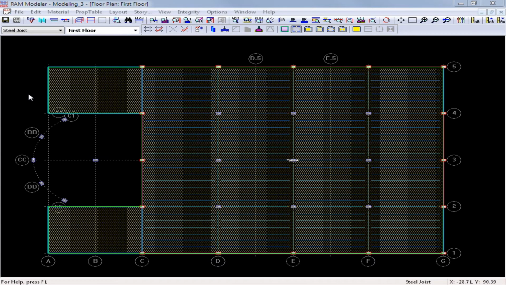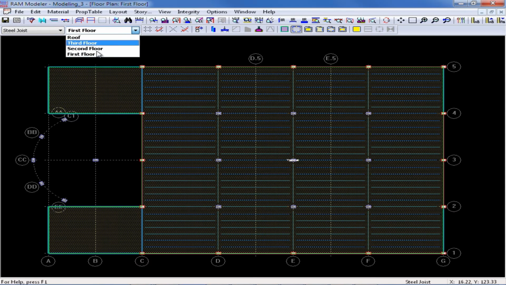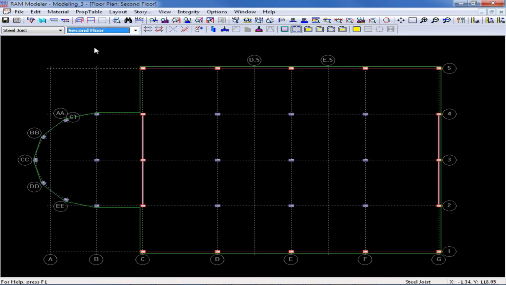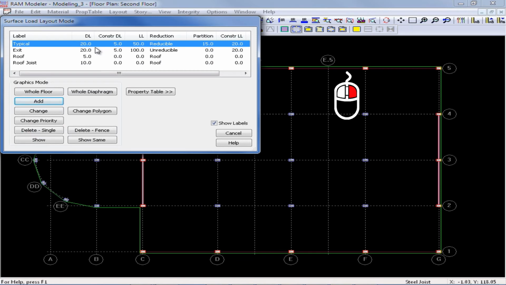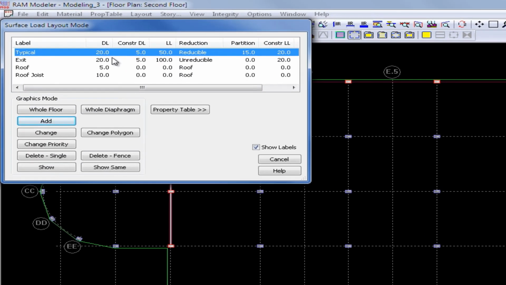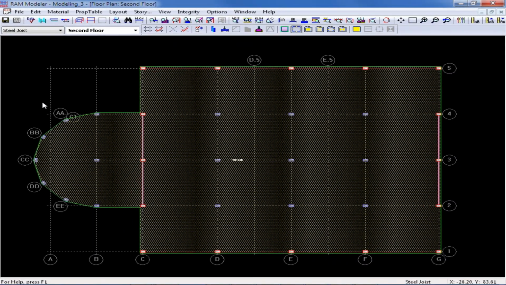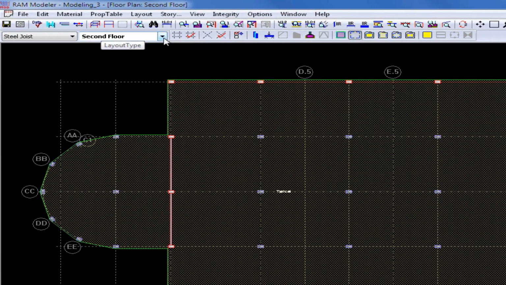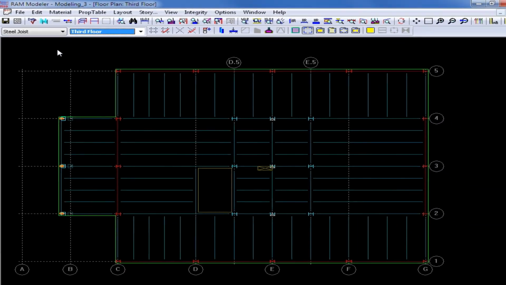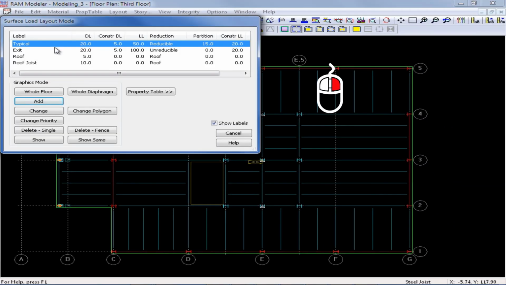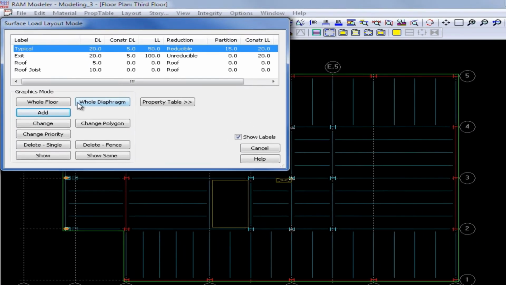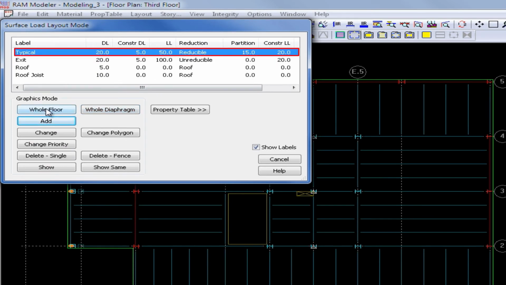And now I will repeat this process as I work my way up in the building. Next, I'm going to select my second floor layout. I'm going to right click to return back to the dialog I was previously in, and I'm also going to apply the typical surface load to this entire plan by clicking on the whole floor button. Next, I will work my way up to the third floor layout. I will right click to return to the surface load layout mode, and again I'm going to apply the typical surface load to the whole floor.